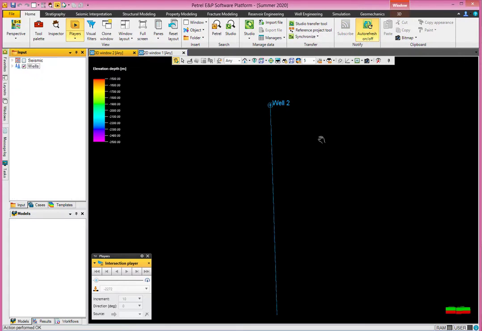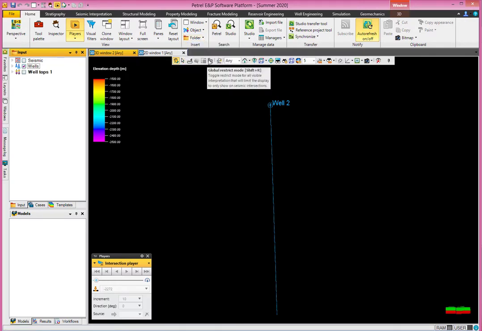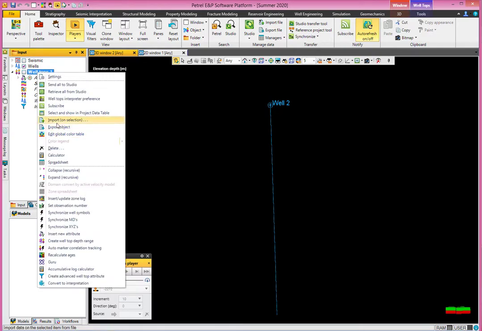Let's add the well tops. Go to the folder, New Well Tops, and under Well Tops, these relevant folders are empty. You just select the well tops, right click, and say import.